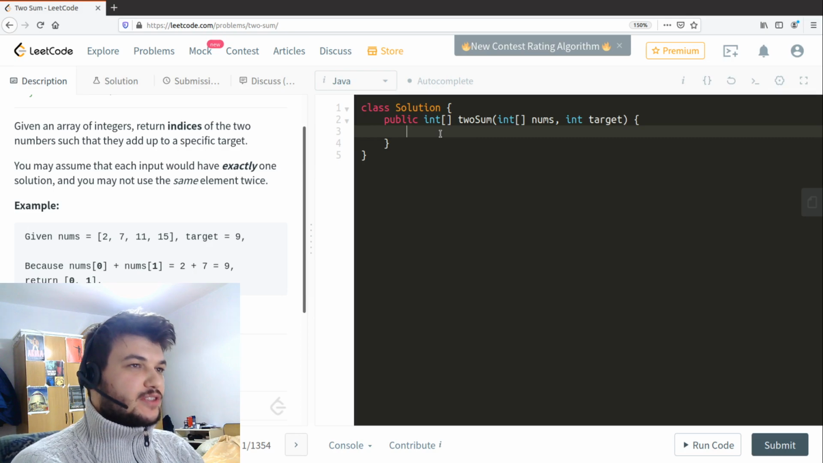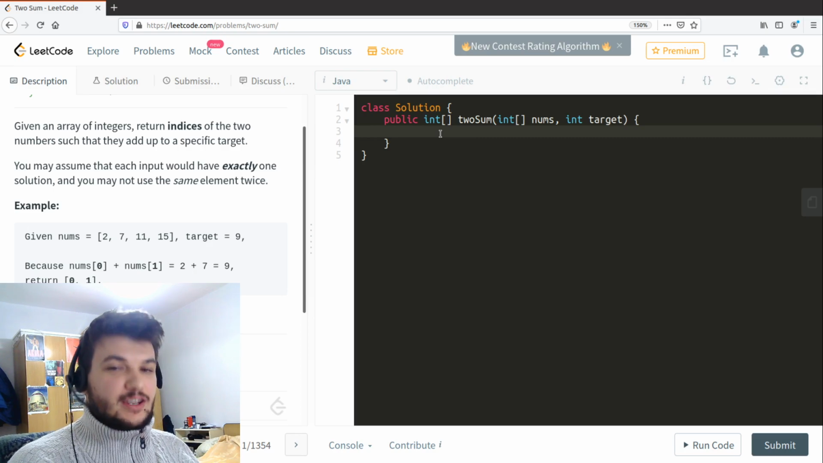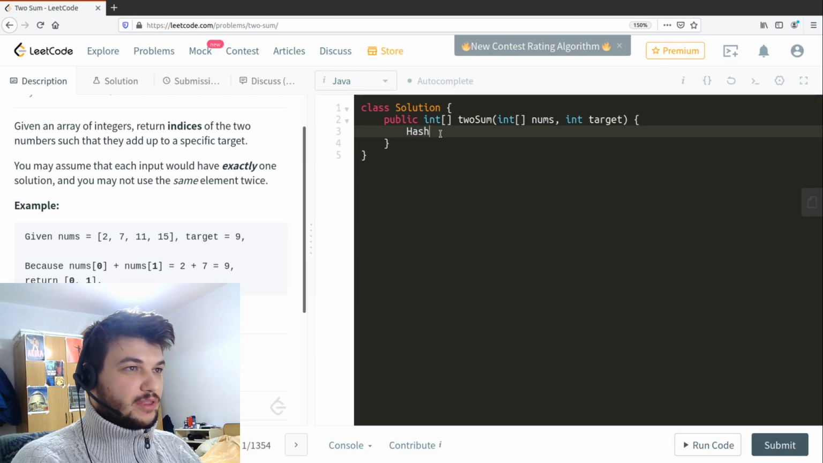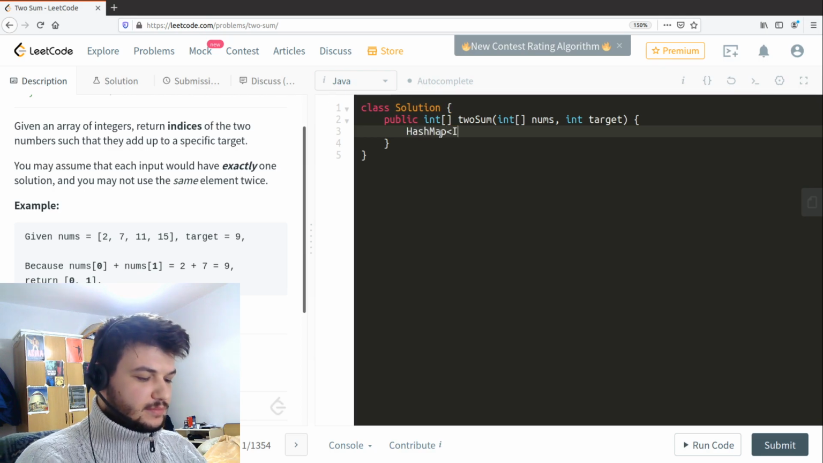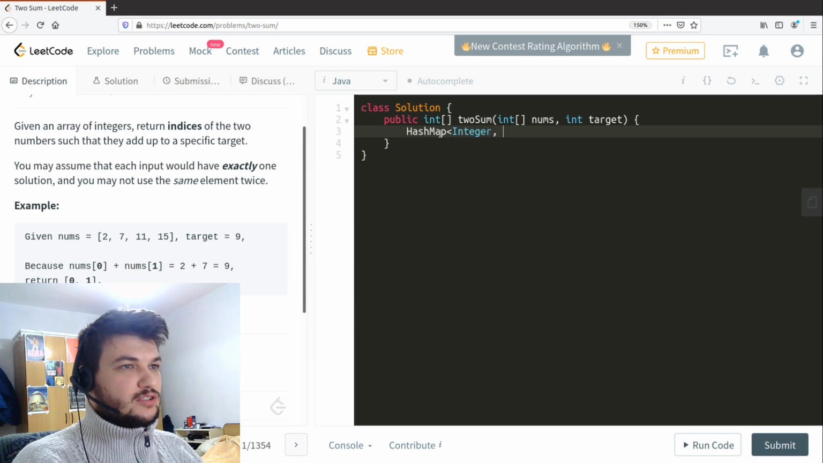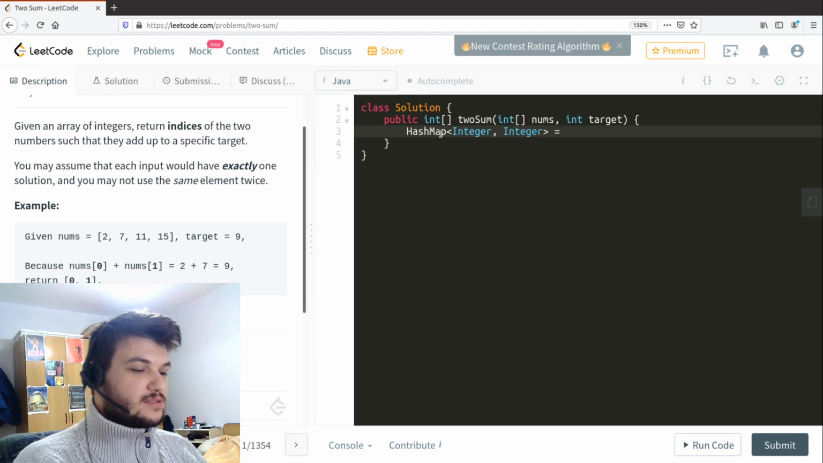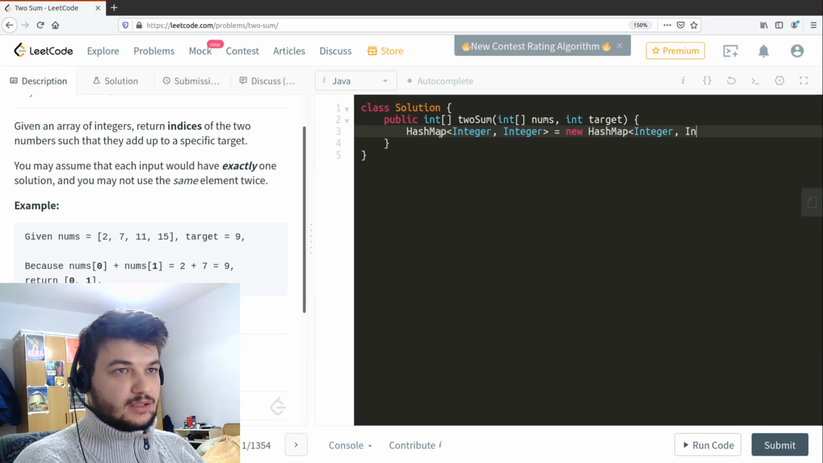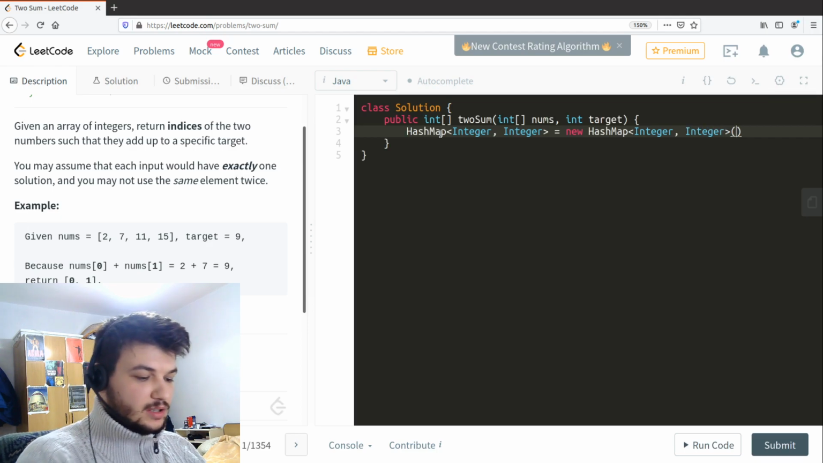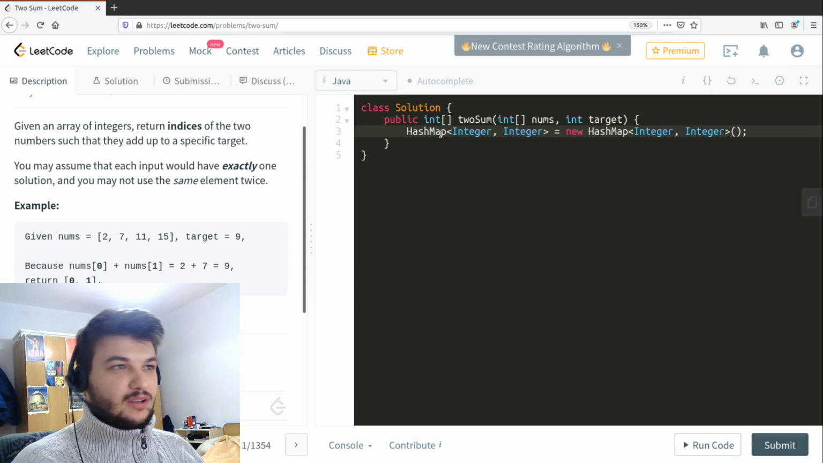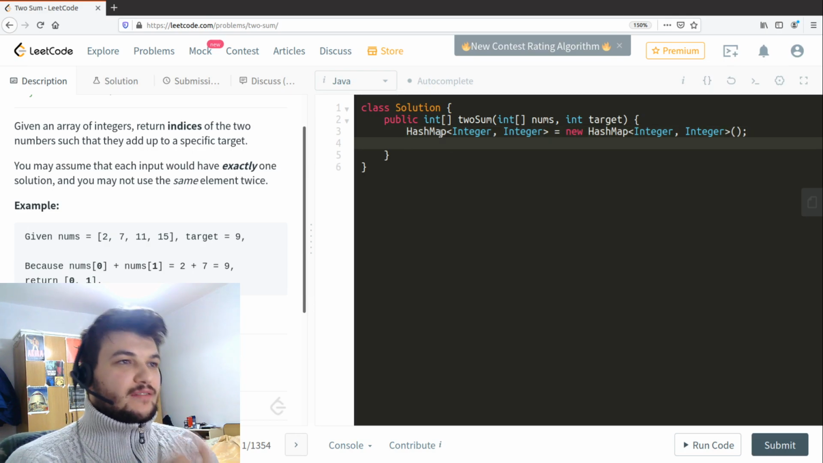So first things first, we need to create a hash map. We can do that in Java with HashMap. It will have an integer as a key and also an integer as a value. And let's new it up, so we create an instance of the hash map. So it will be new HashMap, and I'm going to put again Integer, Integer. Make sure to put the brackets and put the semicolon in. So we have this empty hash map now.